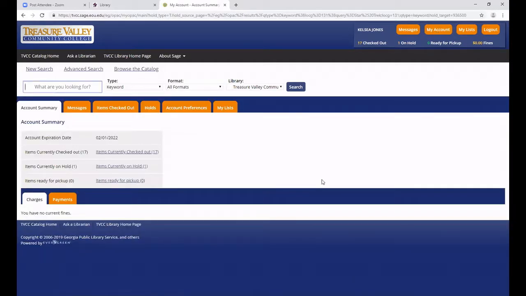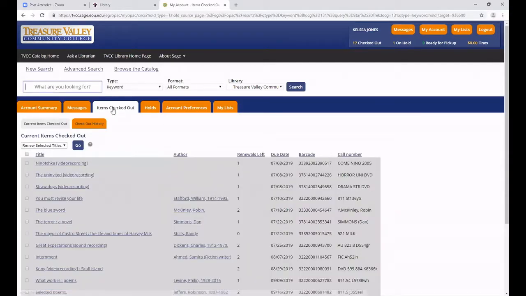This will open your account summary. If you have accrued a fine or a replacement charge for a book, these fees will be listed at the bottom of the page, under Charges. You can also use the orange tabs to navigate to different sections. When you click Items Checked Out, you'll see a list of all items currently checked out on your account. In this list, you can see how many renewals you have left for each item and their due dates.